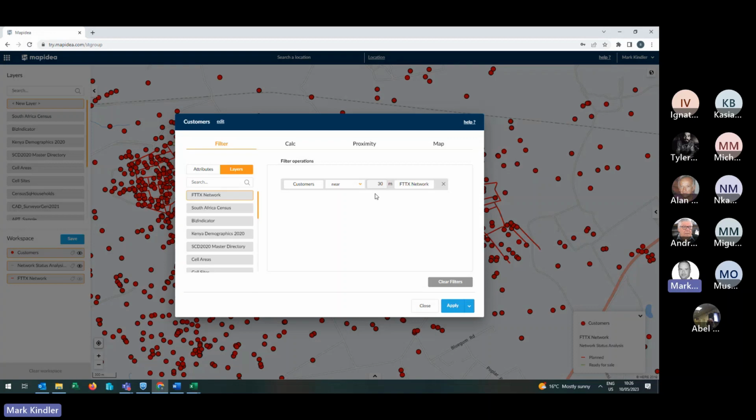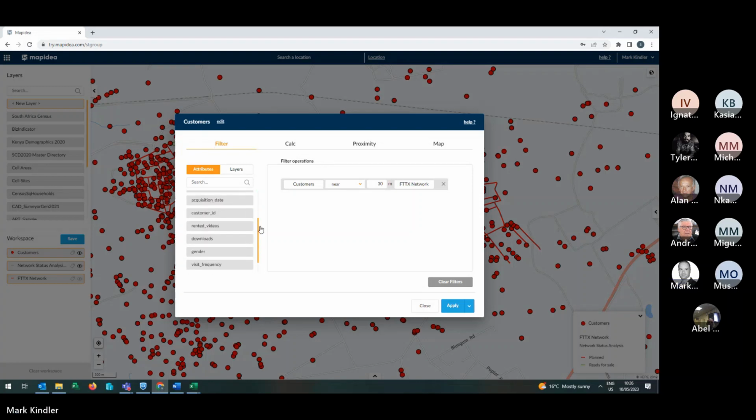But perhaps that's not the only important variable, because we have the total value of customer as well. And so what I'm going to do is scroll down under attributes for our customers, and add the total value as an additional variable to our query, where that value, for example, is greater than or equal to, and notice how easy it is to do filters and SQL queries using the tool, a value of 250 per month.